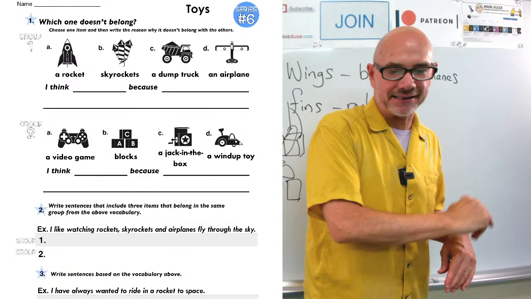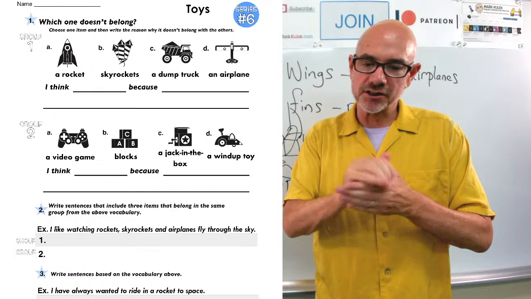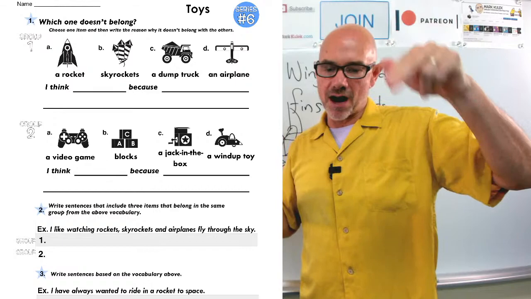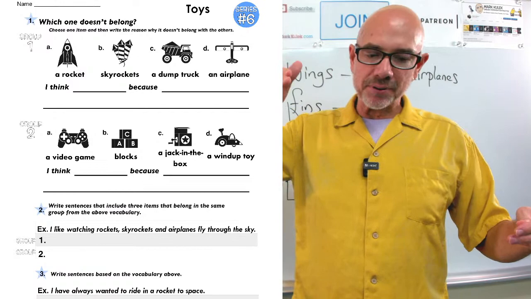Okay, Umesh says, children fly in rockets, skyrockets, airplanes in their imagination. Yes. Good, Umesh. Children fly in rockets, skyrockets, and airplanes in their imagination. Good, one more time.